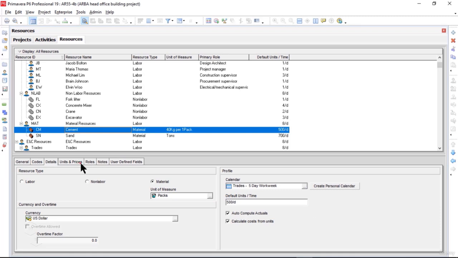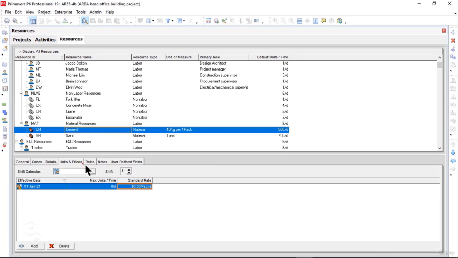Then I will leave the calendar as it is, and I will click on units and prices tab. Now the maximum I need is 750 per day. Now each pack is going to cost us $20, for example. Now you see, this is how we can add the material resources as needed in our project.